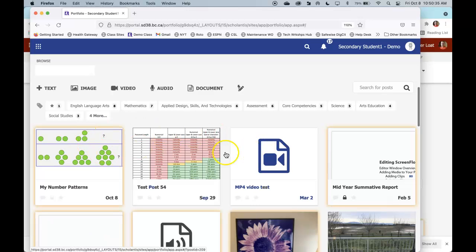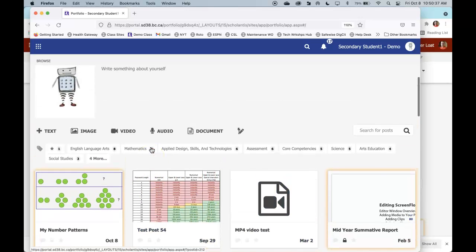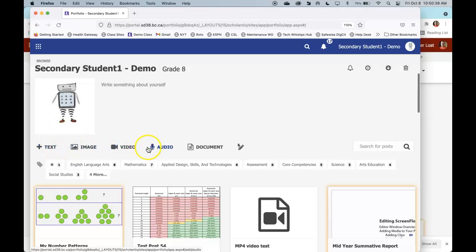You can see there's a number of different posts here, and the student can add their own content or their own learning artifact by clicking on one of these buttons. The last button here is the Lightning Pencil that allows you to quickly add content to existing posts.